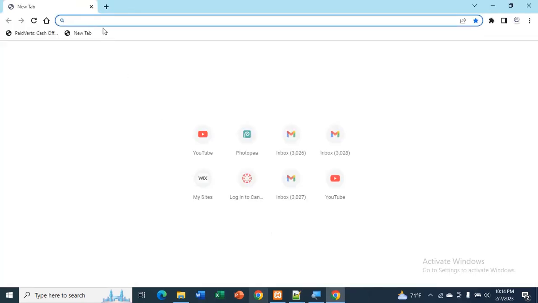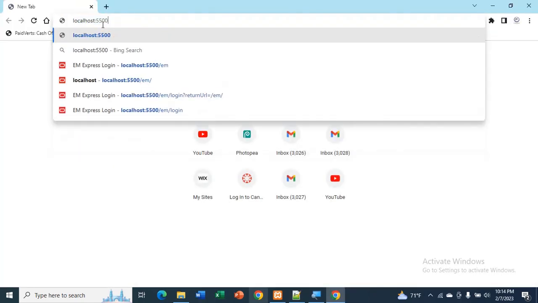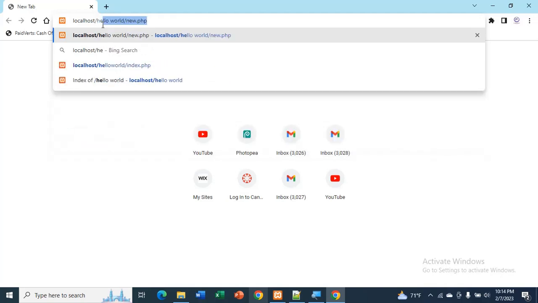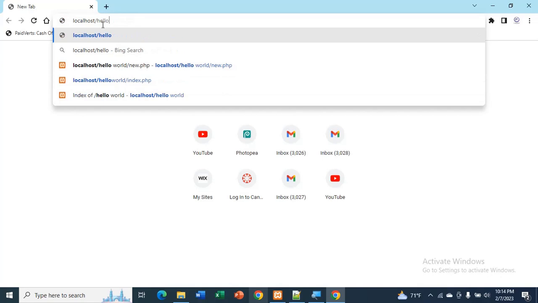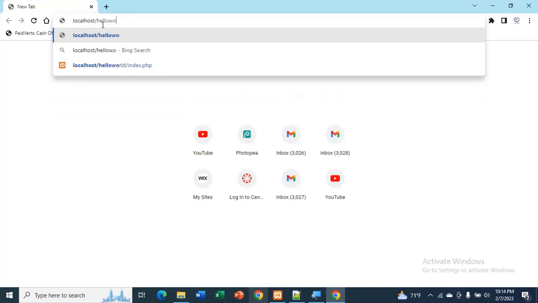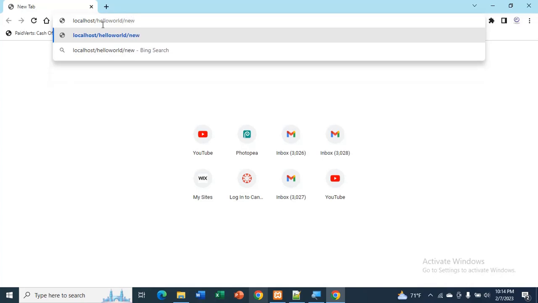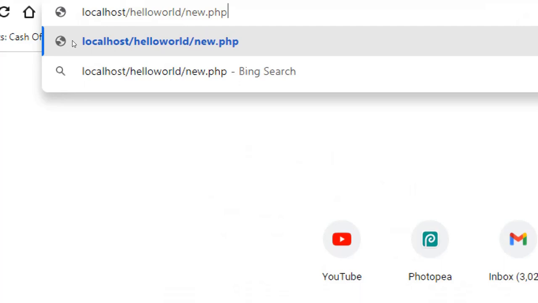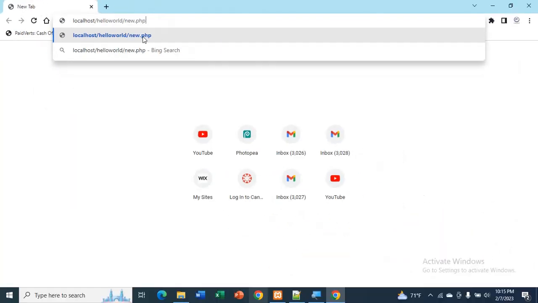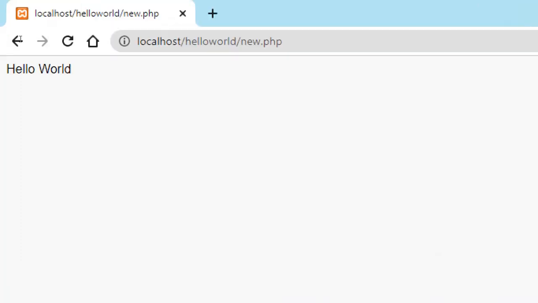Now go to any browser and type localhost/folder name/new.php. localhost/hello world, the folder name, /new.php. Press enter. You can see it says hello world.